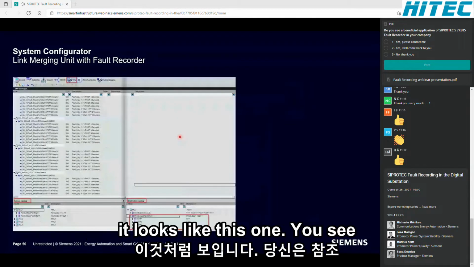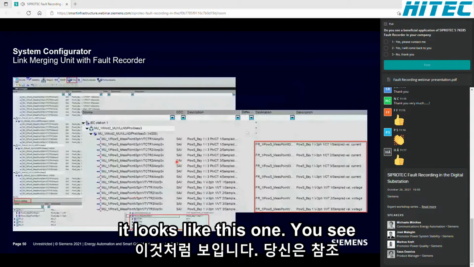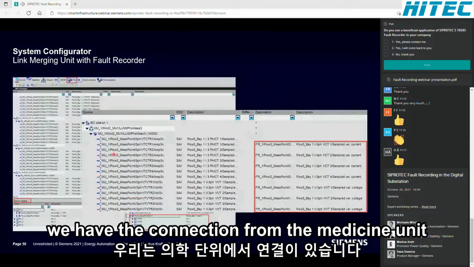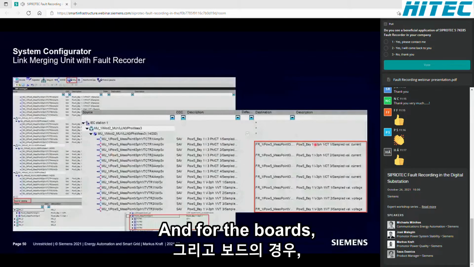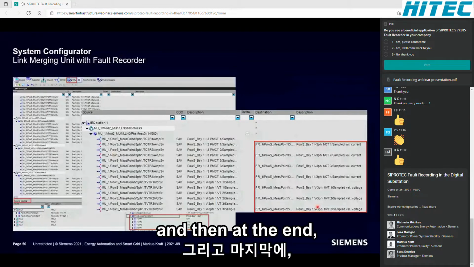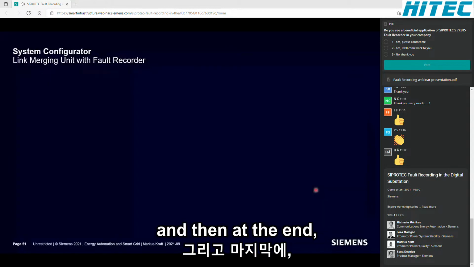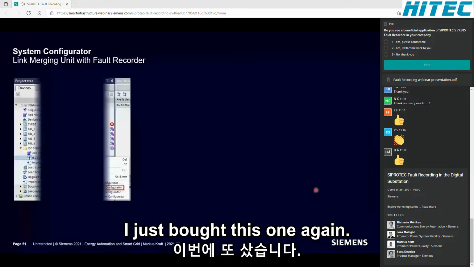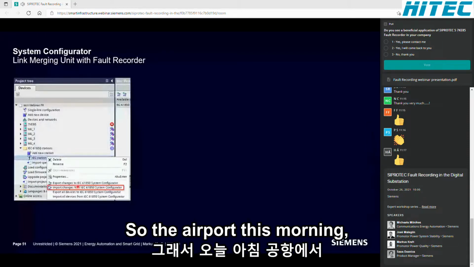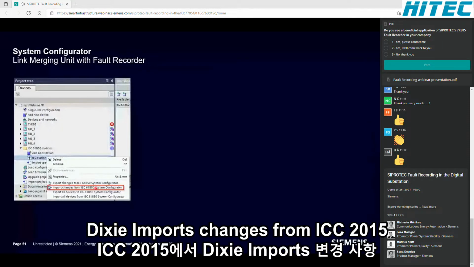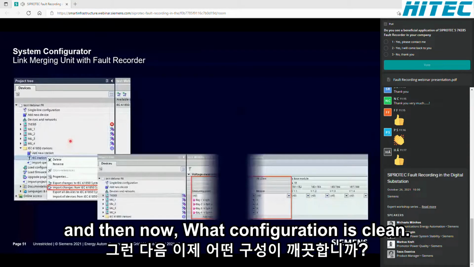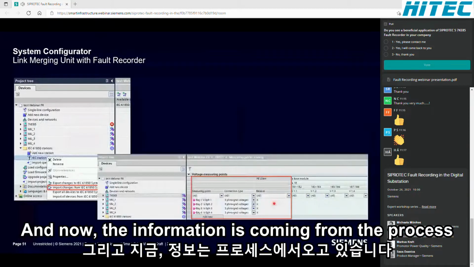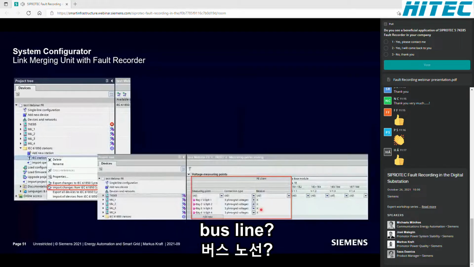At the end, it looks like this. You see, we have the connection from the merging unit to the fault recorder bay 1, okay? For the currents and for the voltage. I have done this for all the bays, and then at the end, I export this again. Sorry, I import this in DIGSI, import changes from the IEC 61850 system configurator. And now our configuration is clean, and the information is coming from the process bus client, okay?